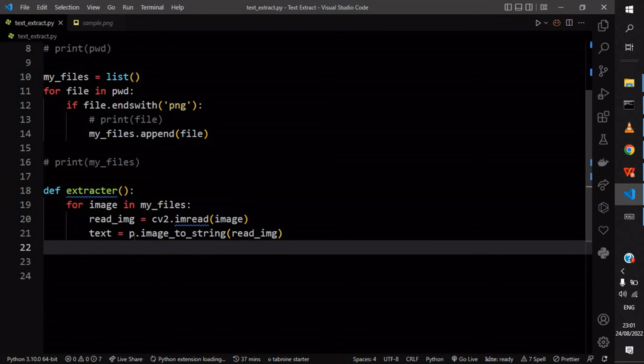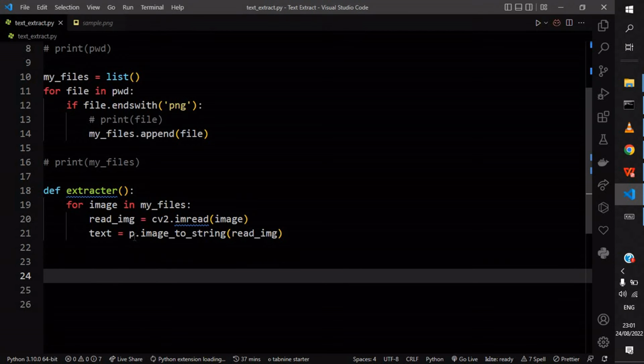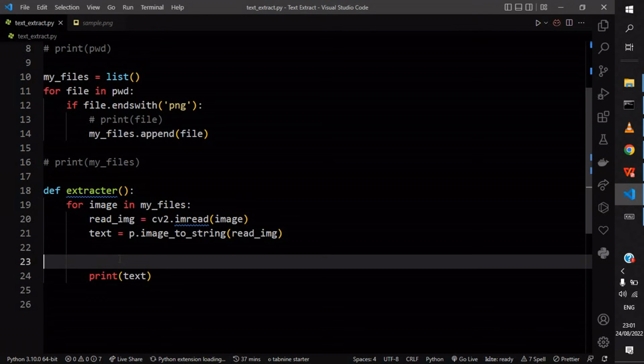And so we want to be able to open a file so that we actually write this text. But before we do that, let's try to print our text and see if we have our text coming through.